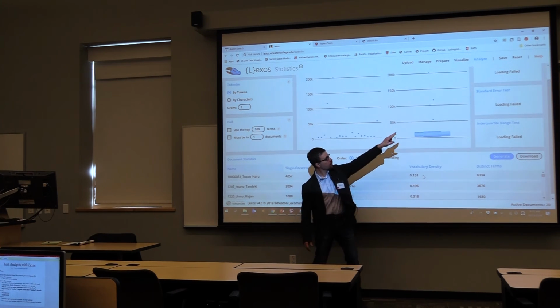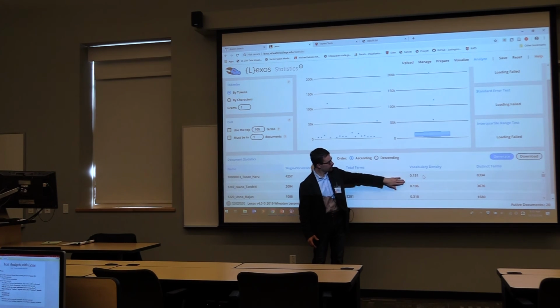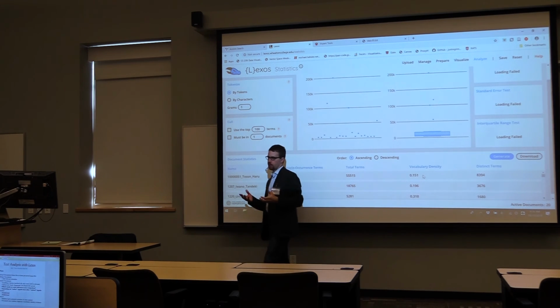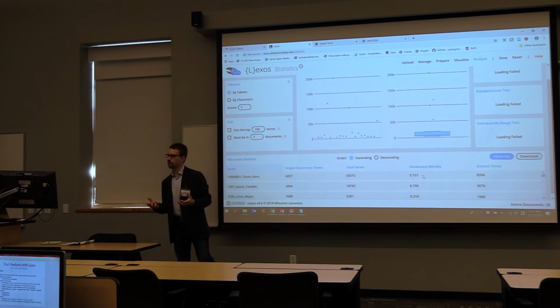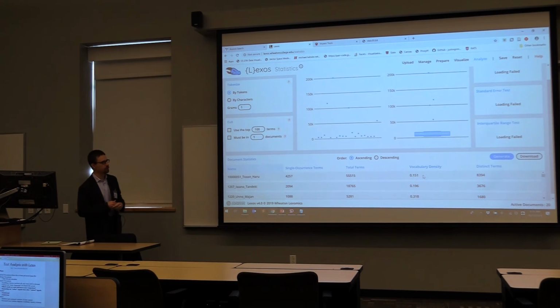And if you click on the help button over on the right, it'll give you an explanation of what all these mean. This density basically is a measure. The lower it is, the less rich or diverse the vocabulary is in the document. The higher it is means the more unique words are used relative to the total number of words.